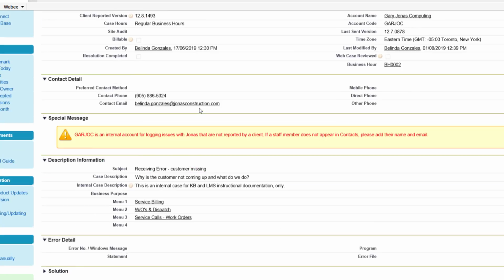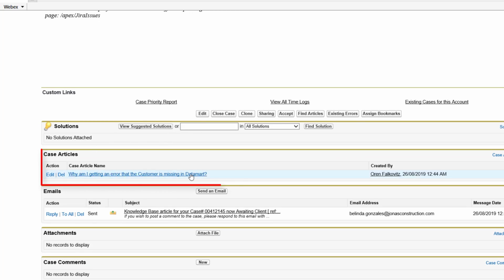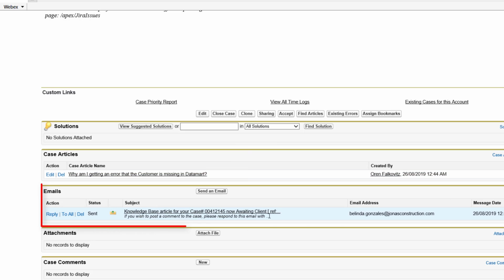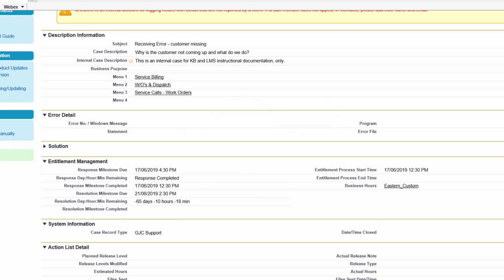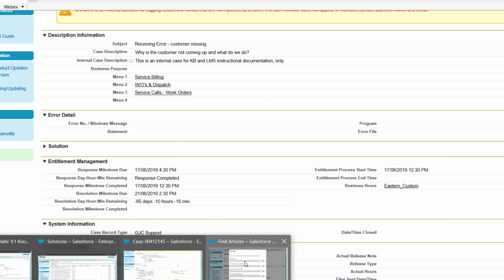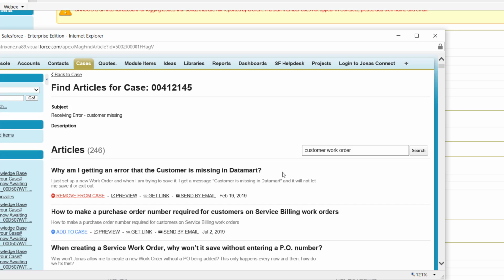You may review your case and see that the article information now exists within your case article section, and the email sent will be shown herein as well. That concludes option 1 in sending an article to a client. We'll now review option 2 by navigating back to the Find Articles window, closing out of the Get Link URL screen.